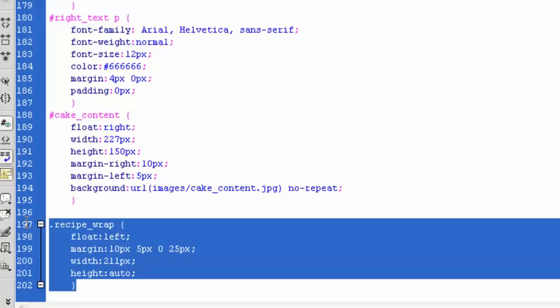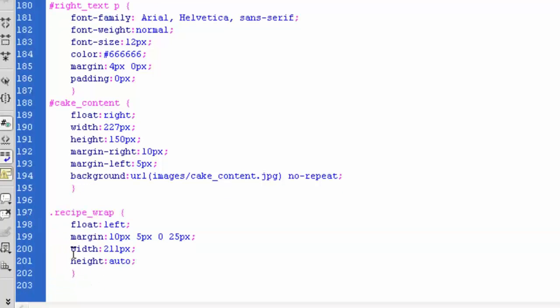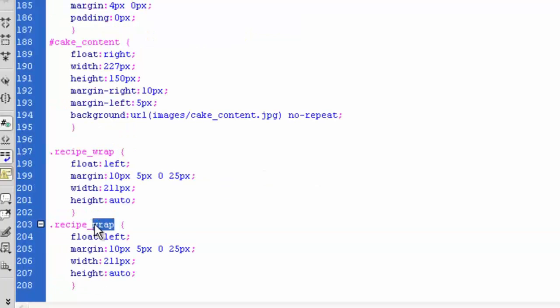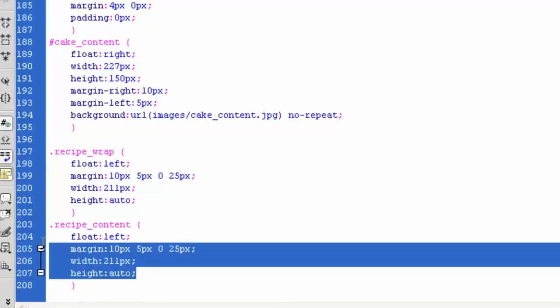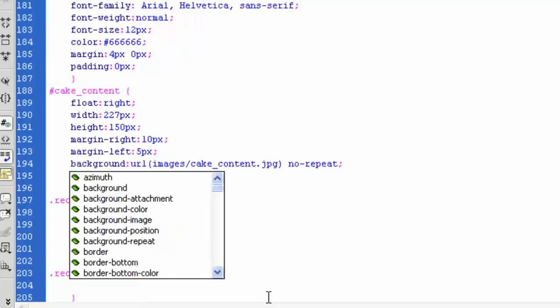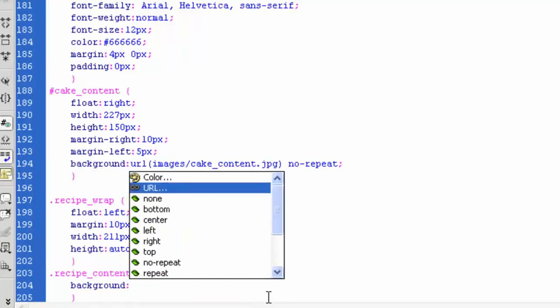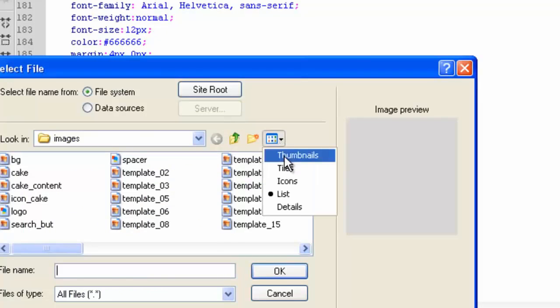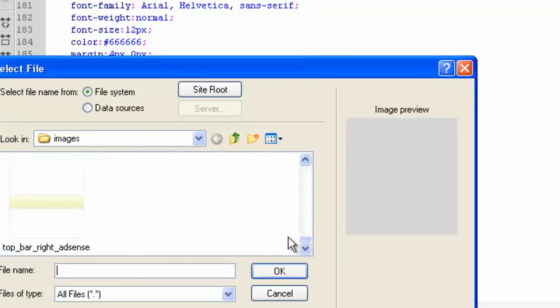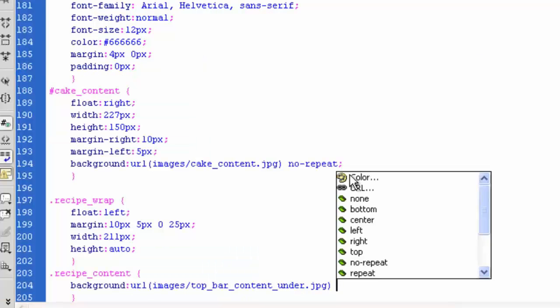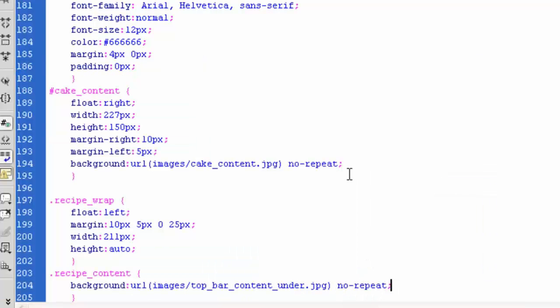Now let's do the top green bar section. I'm just going to copy and paste that, recipe content. And what do we want here? Let's bring in the background image, which is that green bar, background URL, and this is called, come down, where is it, top bar content under. I want a no repeat. I don't want this repeating at all.